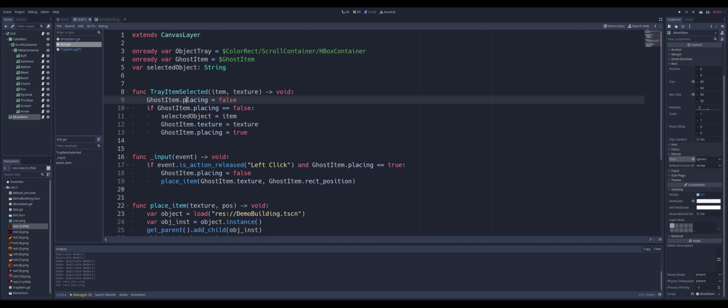So what we're going to do is we're going to get our ghost item. We're going to set placing to false. Now we're just setting this to false just to fix a weird bug that seemed to pop up when it was stuck on true. So we're setting it to false by default whenever we click. But you can try without that. But when it's false, all we're going to do, we're going to change selected object to be our new item. Right? Whatever item we clicked and passed in here.